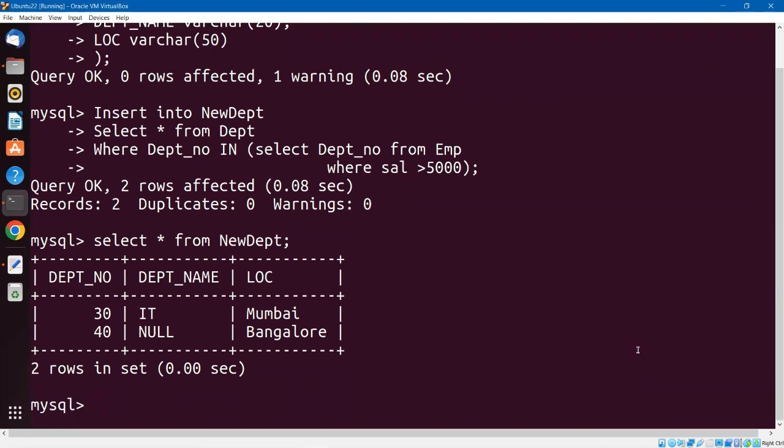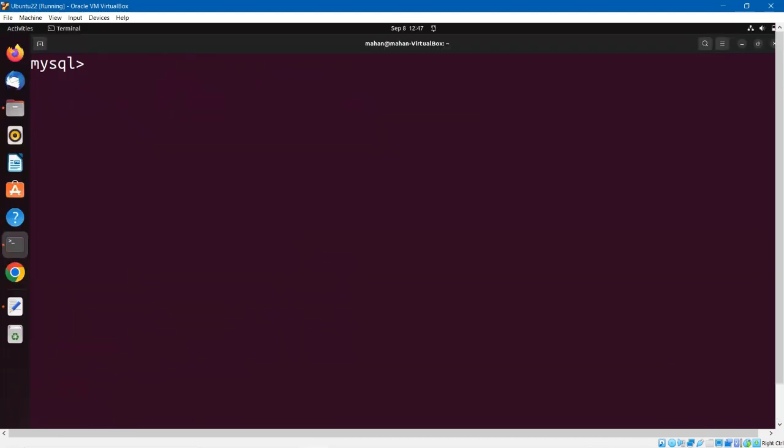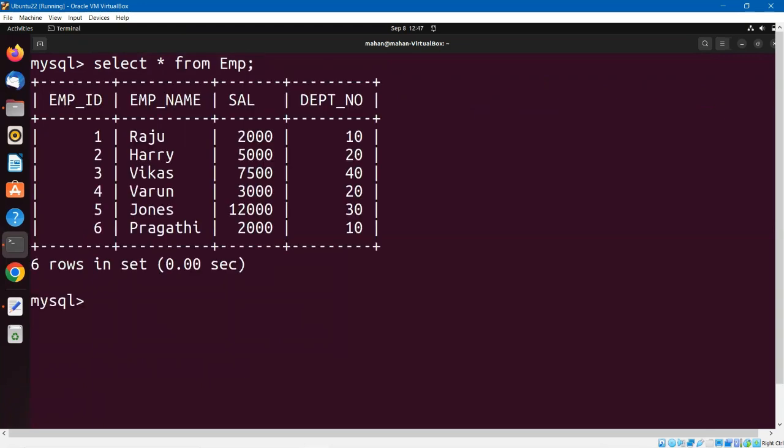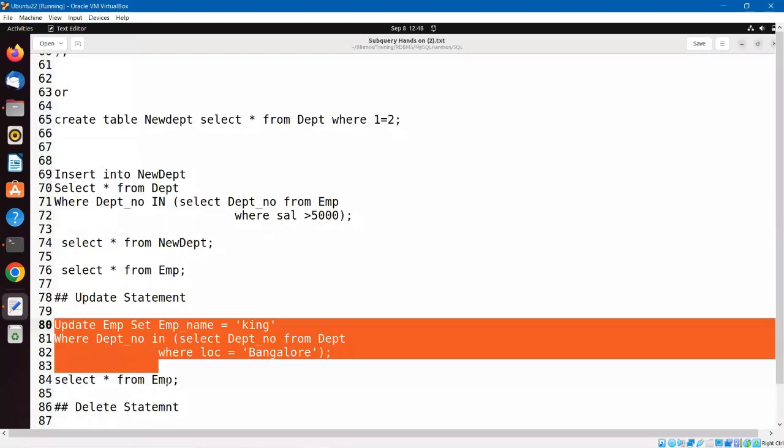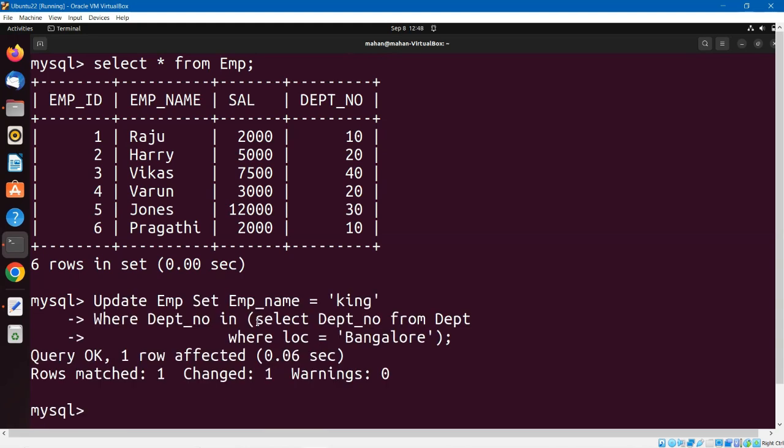Now let us understand how we use the subquery as a part of the update statement. Let me show you the EMP table. This is our EMP table. Now what we want to do is update a particular value in this EMP table. I am going to select a department number from department where location is Bangalore, because the location is not there in the EMP table. Location is there only in the department table.